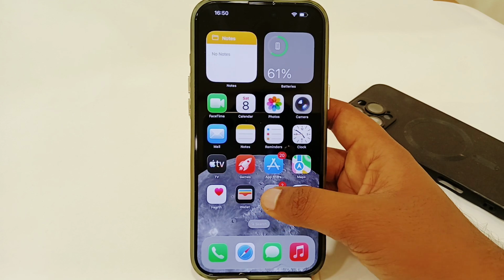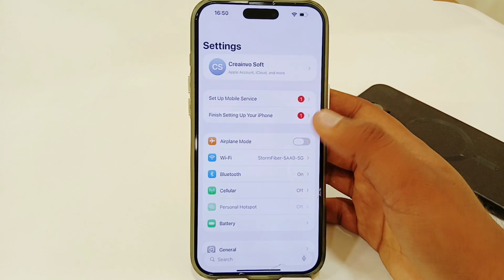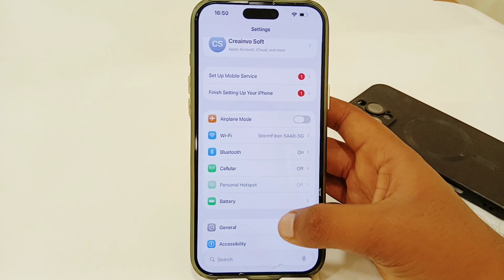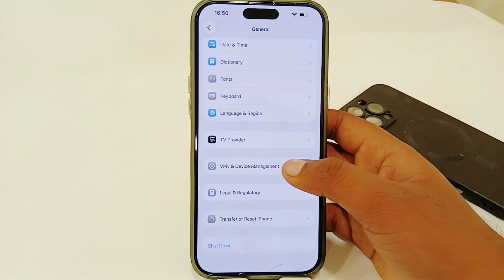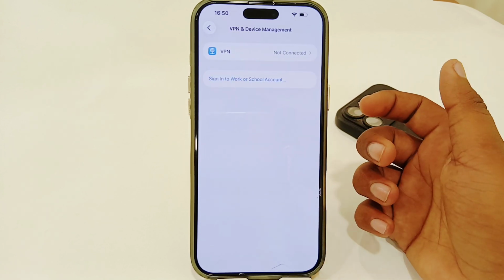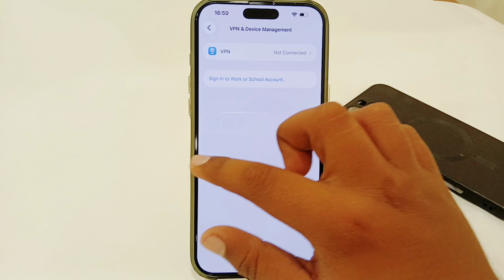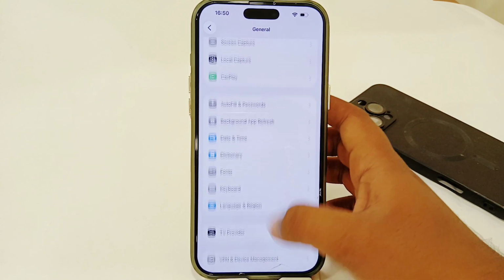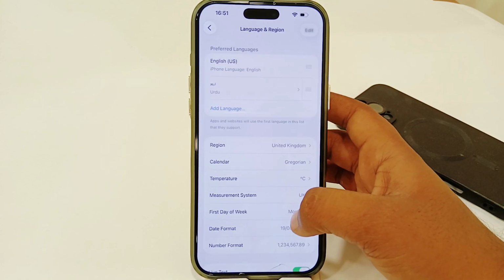So you have to simply open your settings here. The very first thing, you have to check your VPN connection. If you're connected to a VPN, you have to disconnect it first because it may affect your location based content. Then go back and then open your language and region option from here.